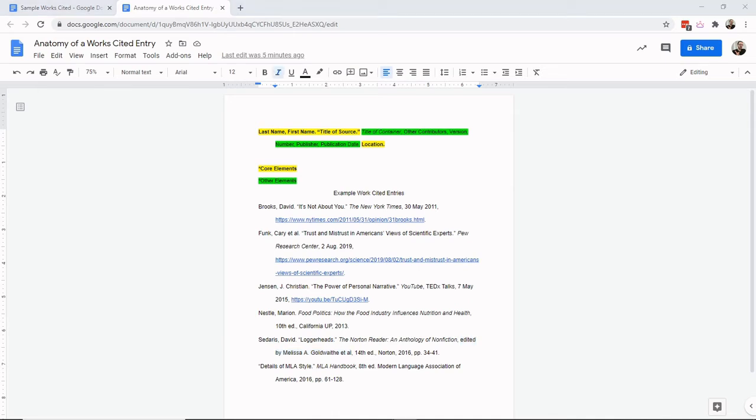The version. The version is largely a convention of print sources, but occasionally electronic sources are released in subsequent editions, such as academic journals. The print Nestle, Sedaris, and MLA sources each have versions. The Nestle source is in the 10th edition. The Sedaris source is in the 14th edition. And the MLA source is in the 8th edition.